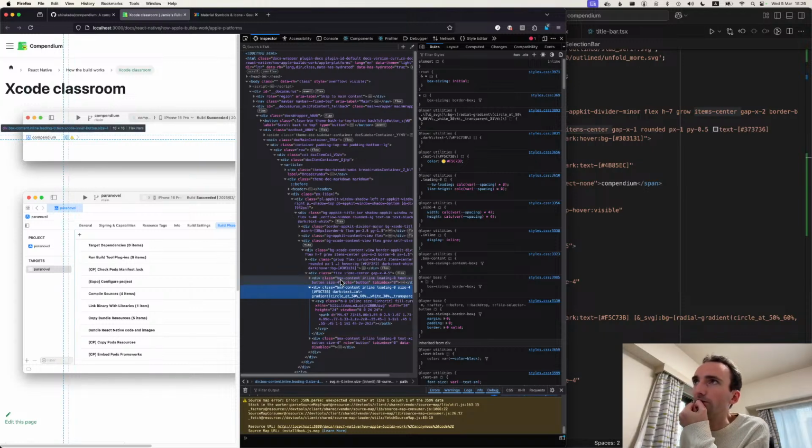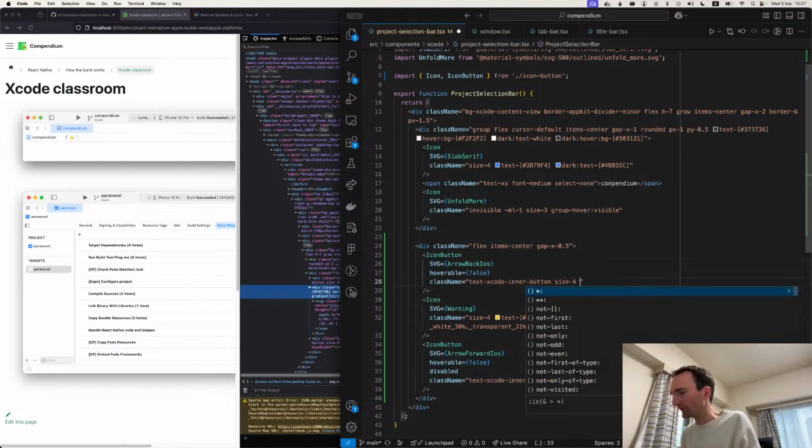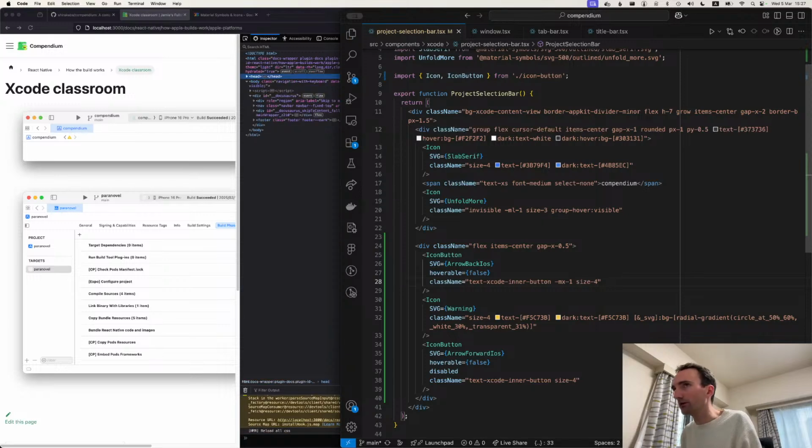Let's see, I think we want to take some margin off, let's say left and right of each place. Icon button minus mx1 on each side. Yeah. And then we'll do that for both of them.